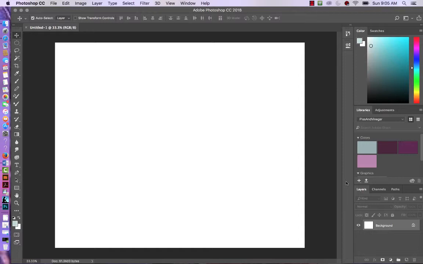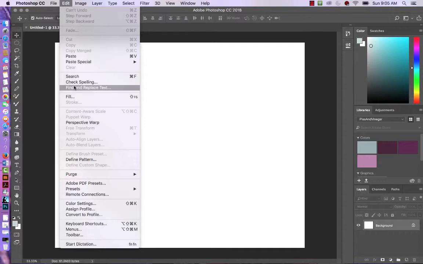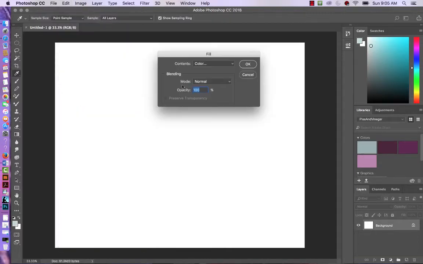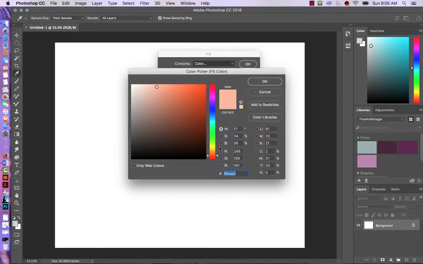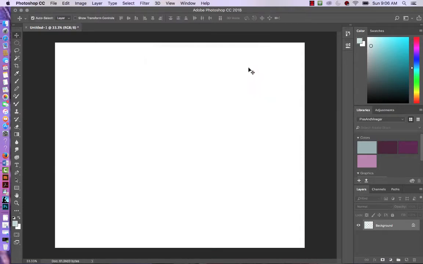Now what I want to do is come in here and I want to fill this background. Remember, it comes in and it's locked. So I'm going to go up here and go to Edit, Fill, running a little slow, sorry, and then hit Color, and then choose a background color to your liking. I'm going to do something maybe a little gray, might work better. So I'm going to hit Color, OK.